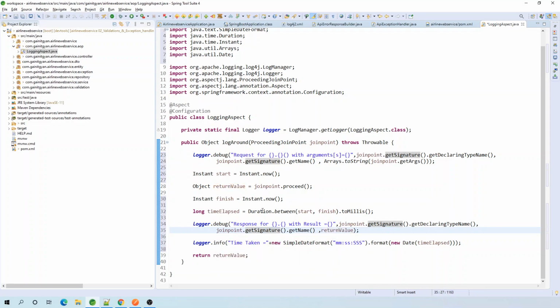Fine, with this I guess we are good. Now we are going to run this application and see if this gets printed in our application, that is our console. Let me bring up Postman.